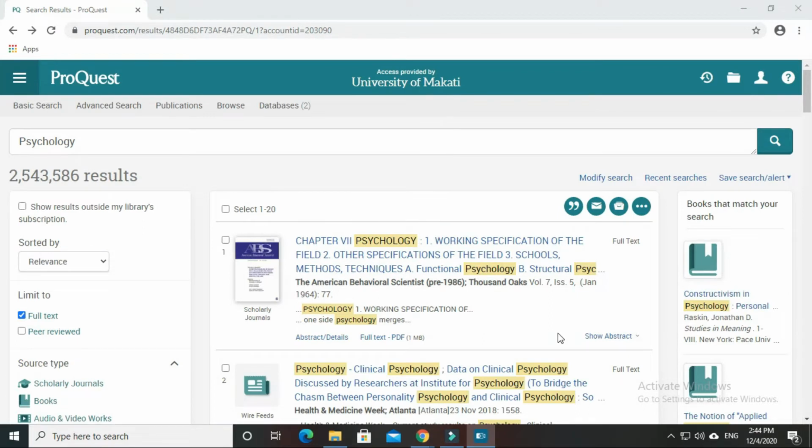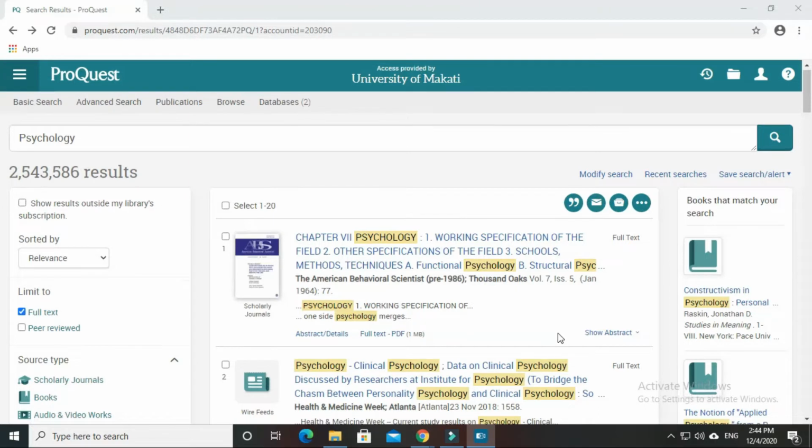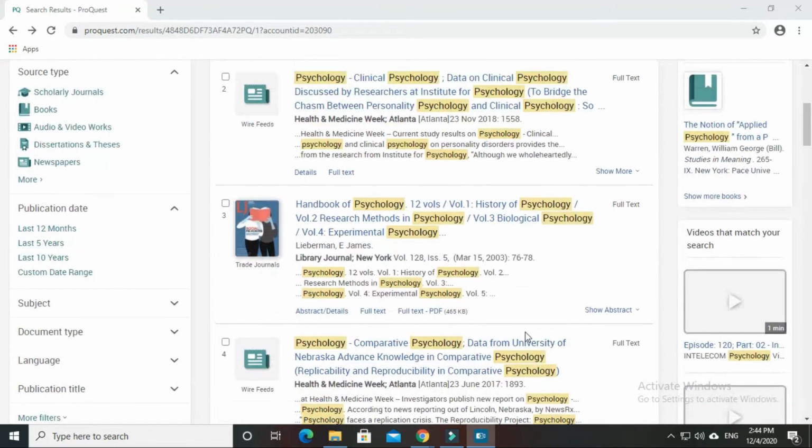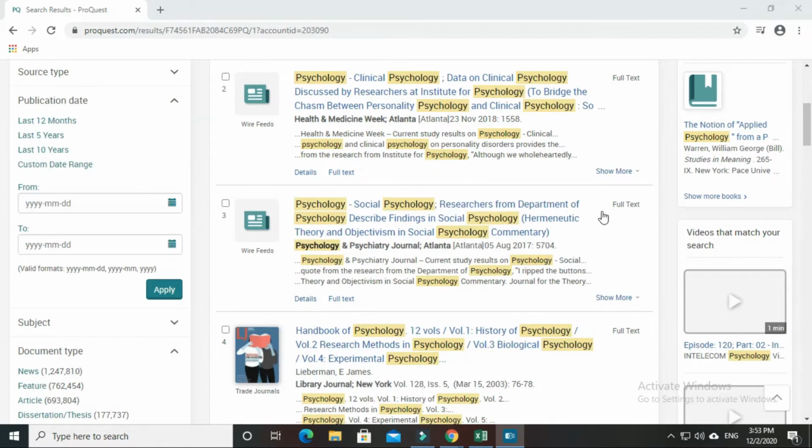This search brought up a large number of results. To bring this down to a more manageable number, if you look to the left side of the screen, you will see other ways to narrow down the results. Let's narrow it down by publication date and document type.